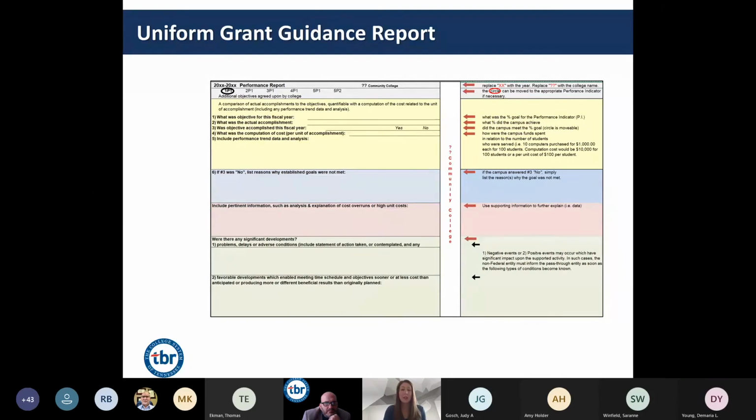On the Consolidated Annual Report, we look at 90% of the goal. However, with the UGG, the Uniform Grant Guidance Report, we look at the full goal, the full 100% of the goal. If the objective was accomplished, we want to see what happened to cause you to accomplish the goal. And if the objective was not accomplished, we need you to document what happened that caused you not to be able to accomplish the goal.